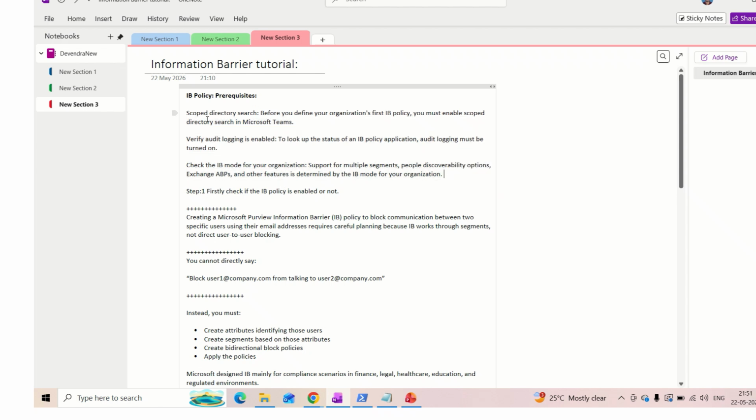The most important prerequisite is firstly that scope directory search should be enabled. Before you define your organization's first information barrier policy, you must enable scope directory search in Microsoft Teams. So what is scope directory search in Microsoft Teams?